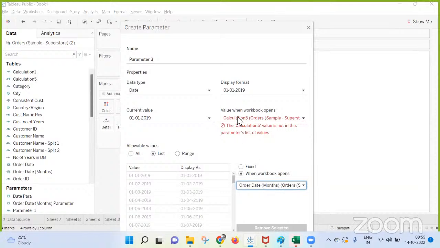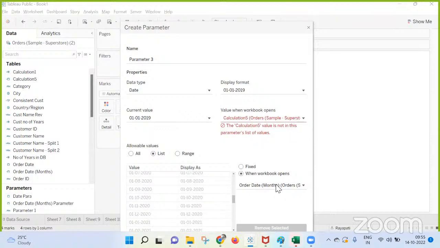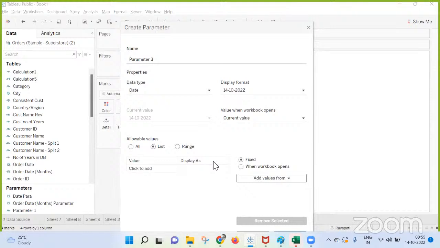No. But we cannot use calculation 5 in here. We can. No, it is saying calculation 5 value is not in this parameters list of values. Okay. My mistake. Just a moment. We need to take. No. I took a date month. I should have taken alternate date.